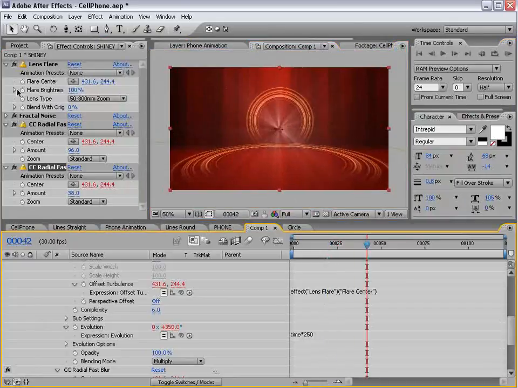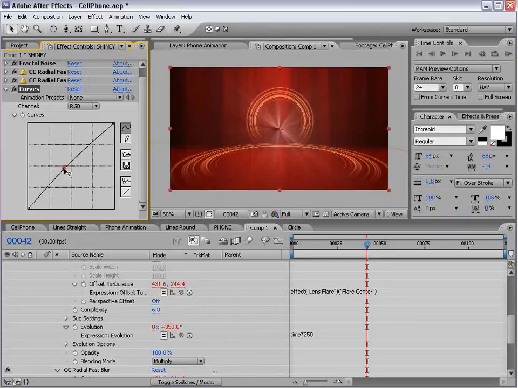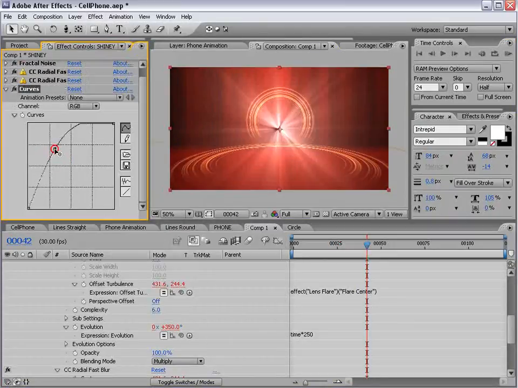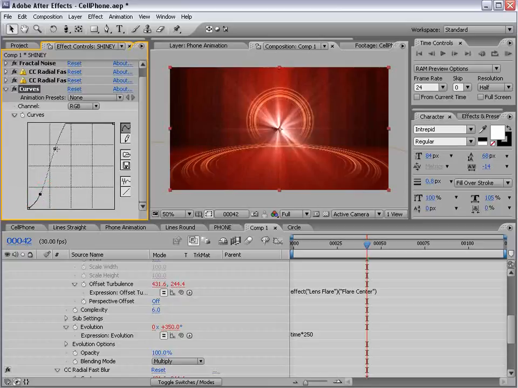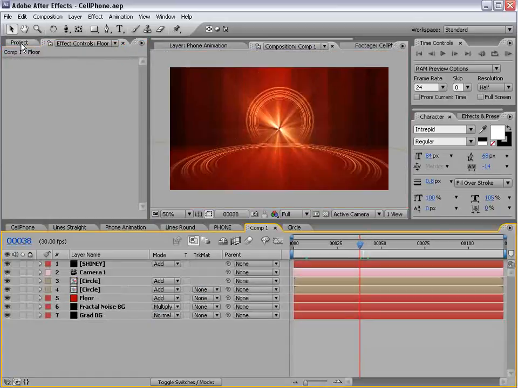Now if I want it to be a little brighter, I can choose Effect, Color Correction, Curves, increase the brightness, and there you have it. So just give it a little bit of a contrast curve. Go into the blue channel, bring that down. That way we have a golden color. Looking pretty good. We'll go into the project.